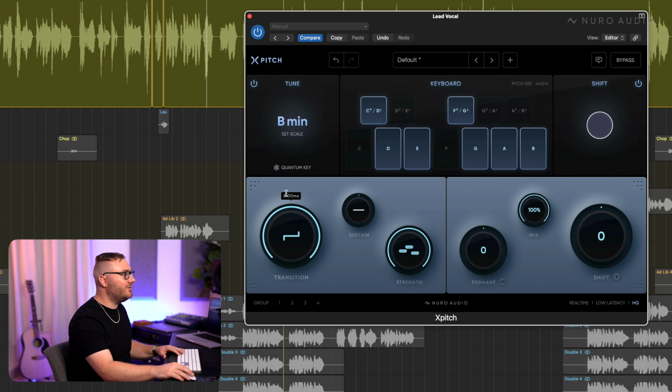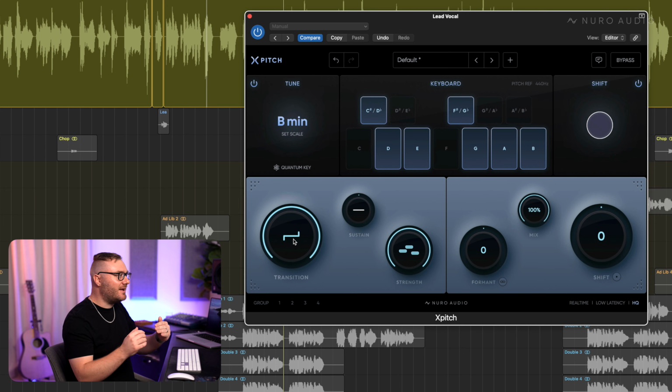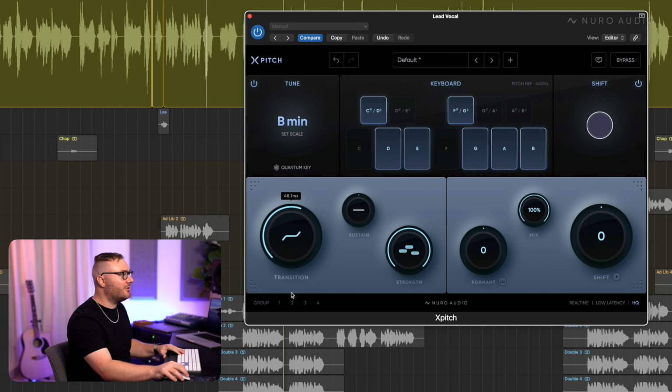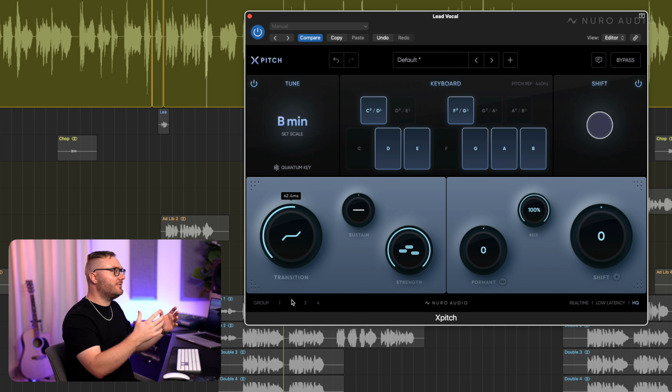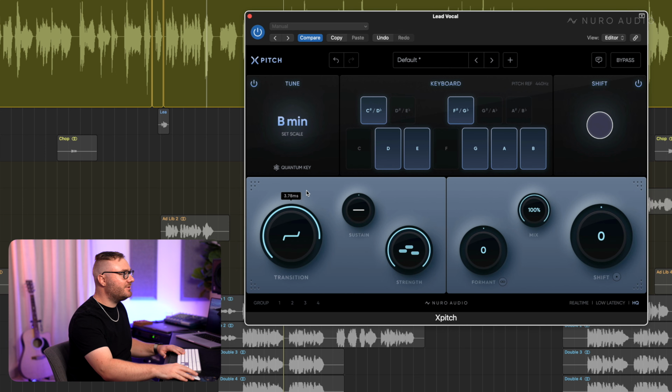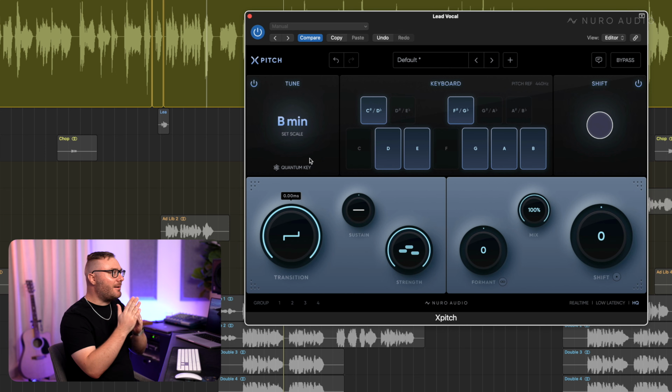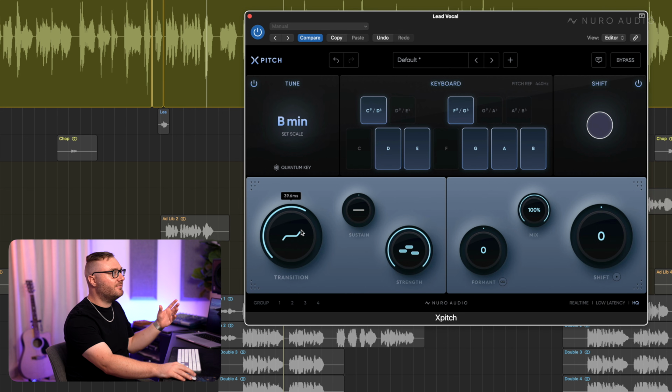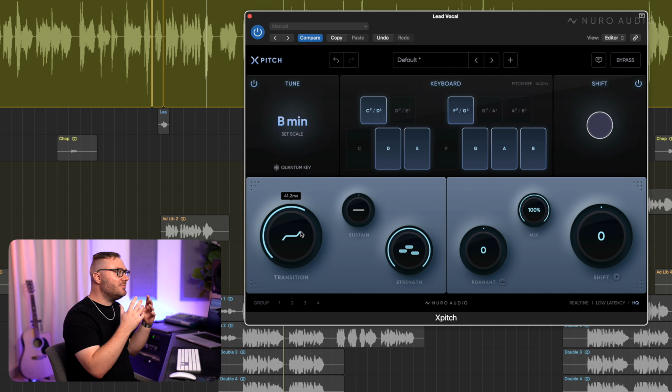So you hear how when we set it to 0 milliseconds, we get that classic hard tuning effect. But as we back off the transition, it suddenly gets a lot more natural sounding. That's because with this fast transition, it's snapping from one note to the next in a very unnatural way. But it produces this pretty cool effect. A more natural setting of 40 milliseconds, for example, isn't going to be as obvious to our ears that anything's happening. It's going to just sound very natural.